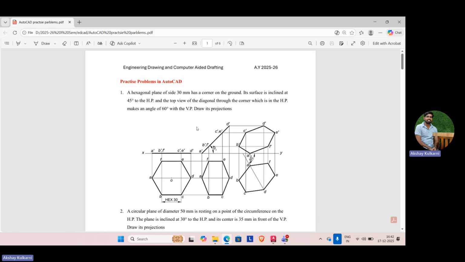You can see the statement. A hexagonal plane of side 30 mm has a corner on the ground. Its surface is inclined at 45 degrees to the HP, and the top view of the diagonal through the corner which is in the HP makes an angle of 60 degrees with the VP. Draw its projection. So the first stage is the hexagon with a corner on the ground.